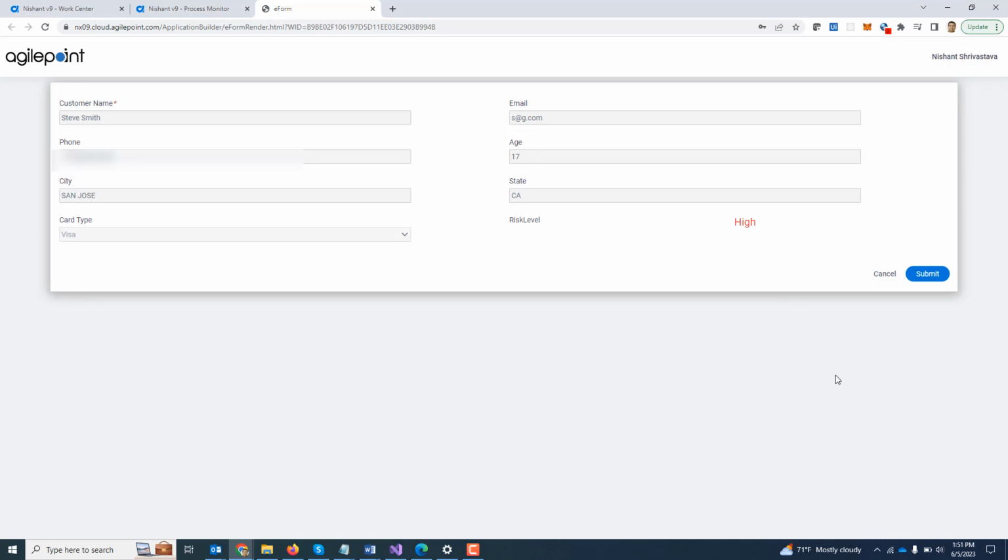So as you could see, we now have a connector to invoke Azure functions, which can be invoked as part of the bigger business process.